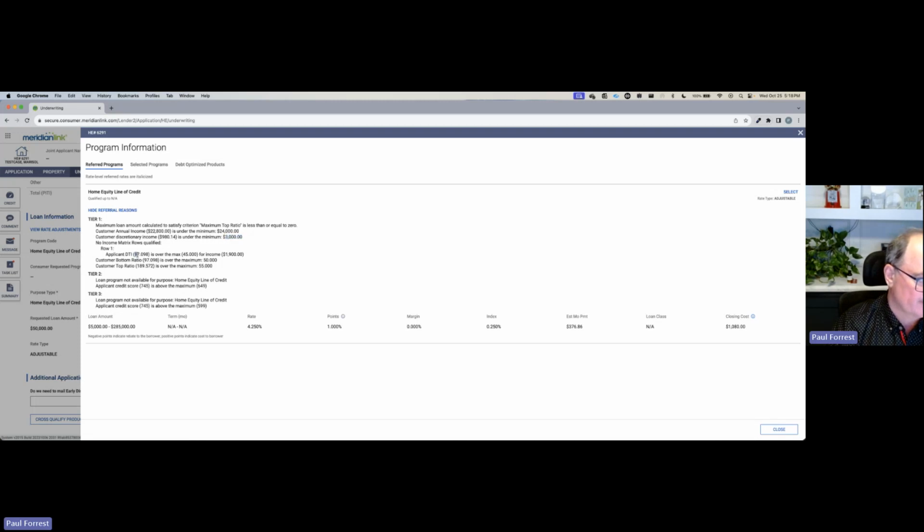DTI, as we can see, this is fairly high, is at 97. For this income threshold, which I did lower the income, the max is at 45. Bottom ratio 97 is where they are. 50 is where it needs to be. Top ratio, including the payment, is 189. The maximum is 55. So you can see here, it's very simple to see where it fails.